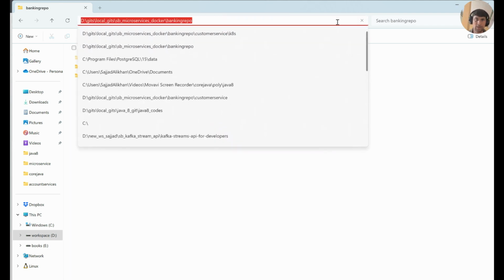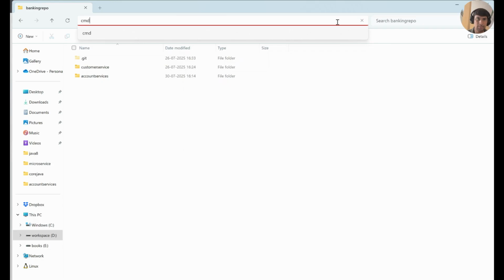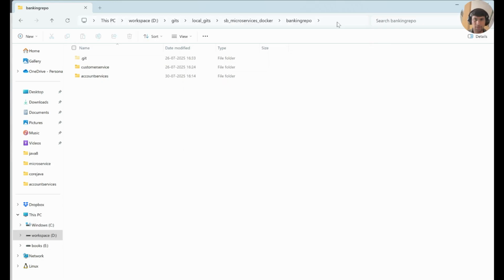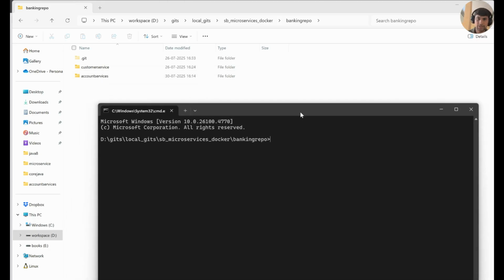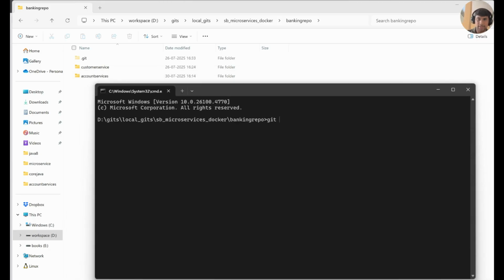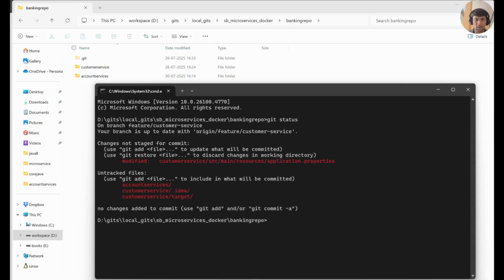So let me go here and open CMD, which will open a command prompt. Now let me check the status with git status. It should track the account services.